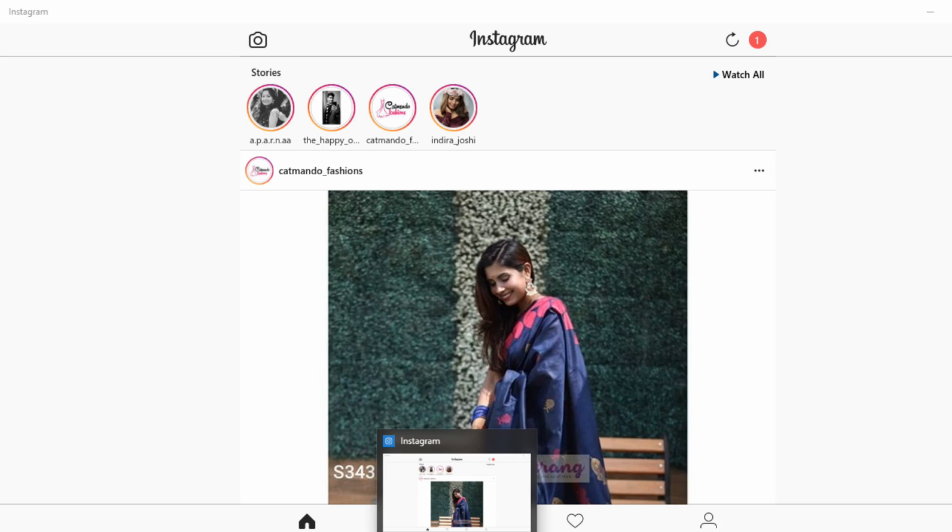Now let's begin. You just need to download your Instagram app from Microsoft Store and log into your Instagram account, and after logging in you can see how it looks. As I have done, it looks similar to this.